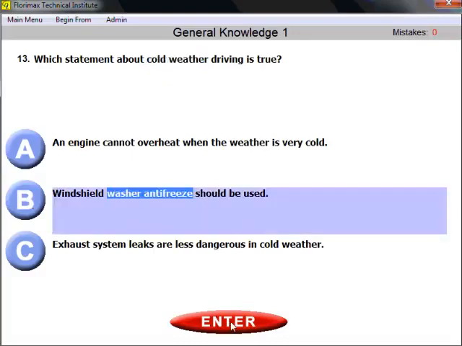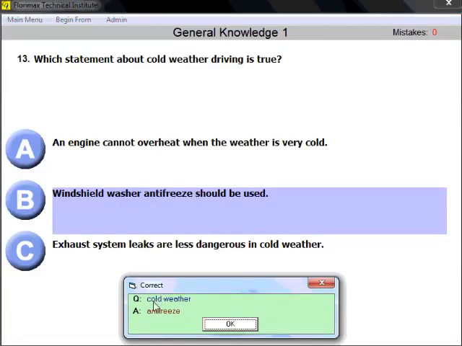You choose the right answer, you confirm it. Yes, that's correct. Cold weather, antifreeze. And that's how you learn. If you make a mistake, the program will correct you and show you which right words you need to pay attention to.